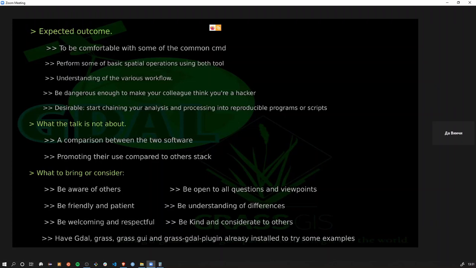And then generally, we're in a sensitive community. Let's be aware of others, be friendly and patient, open to all questions and viewpoints, welcoming. And among others, please, if you have GDAL, GRASS or the GDAL GRASS plugin, install it. It would be helpful to try out some of the examples. I've shared two links already on the chat, so you can try them. I think somebody said they were doing watershed analysis as their MSc, and there's a resource I just shared there also.